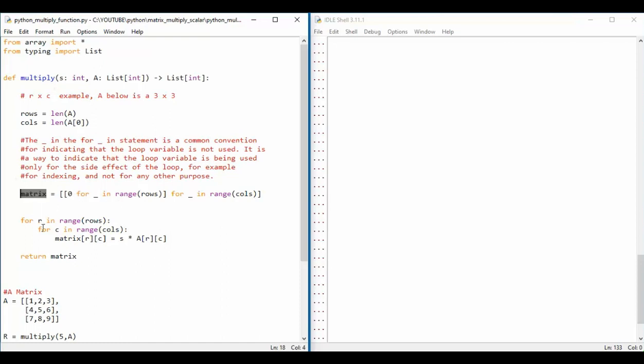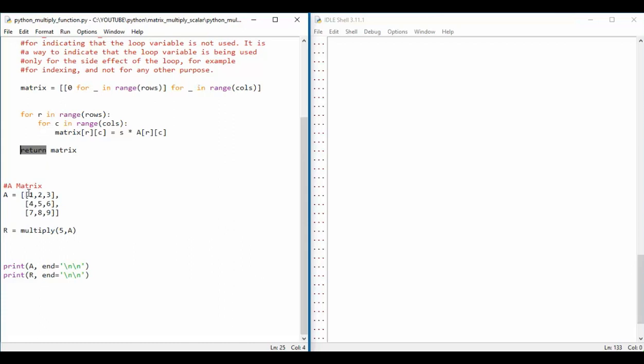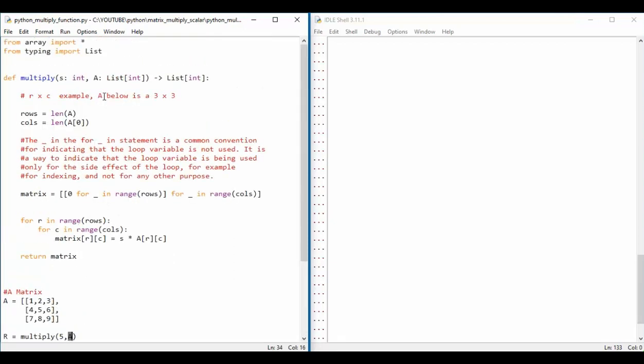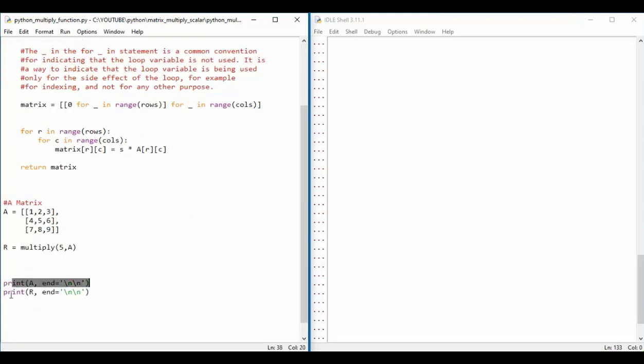Now, using this new matrix, notice I'm doing for R in range of rows, the number of rows, which will be 3, for C in range of cols, which will be 3. I'm going to say S, the scalar, times A sub RC, and I'm going to put that in matrix. When I'm done looping over that 3x3, matrix will be populated, and guess what? I'm going to return that. So down here in our program, we say A equals the array 3x3, and then R is the return value of a method called multiply, and I'm going to send in 5 and A. Now notice 5 will map to the scalar, and A will map to the list. Then we print A, and then we print R.